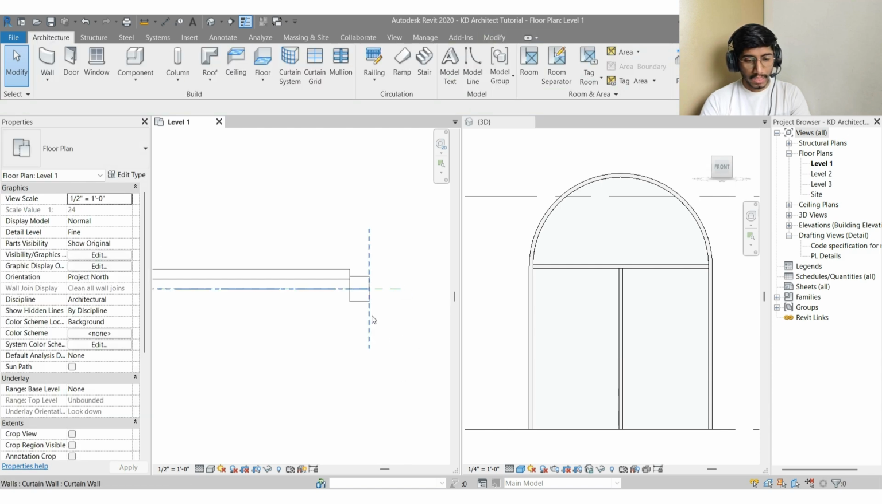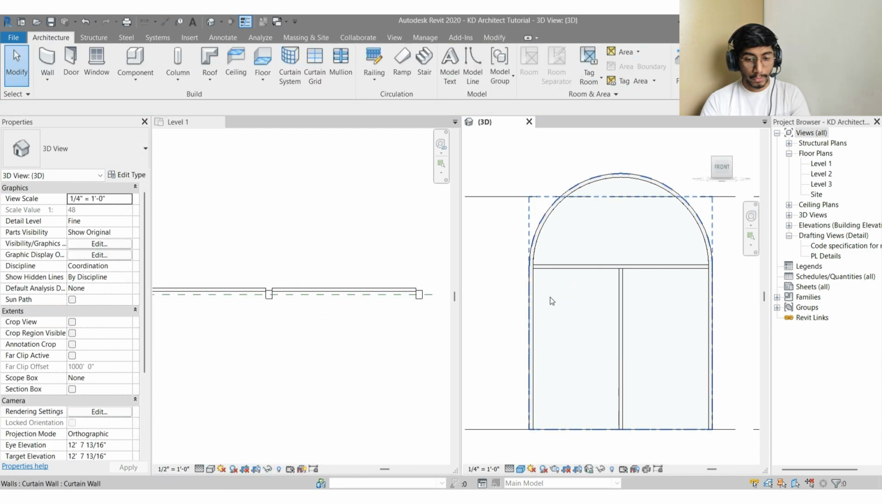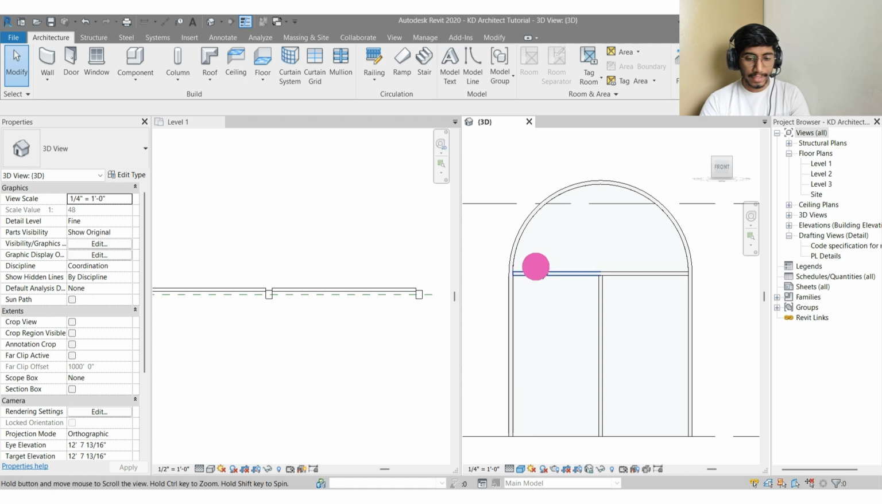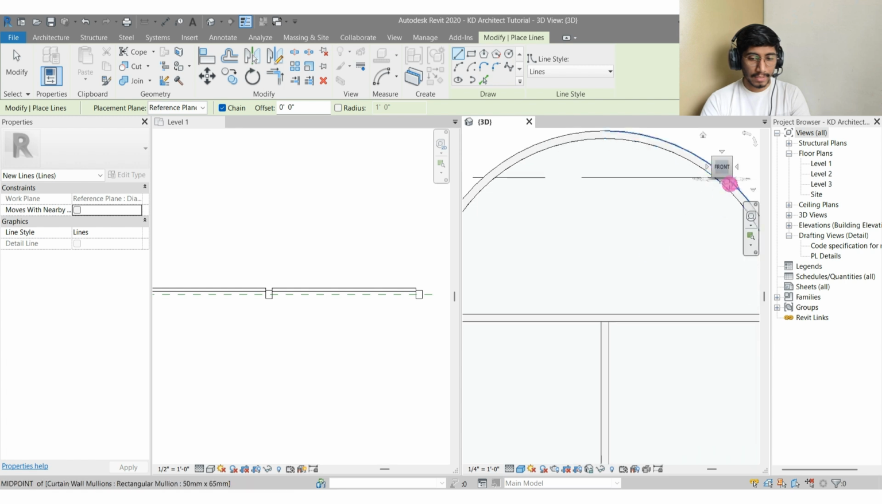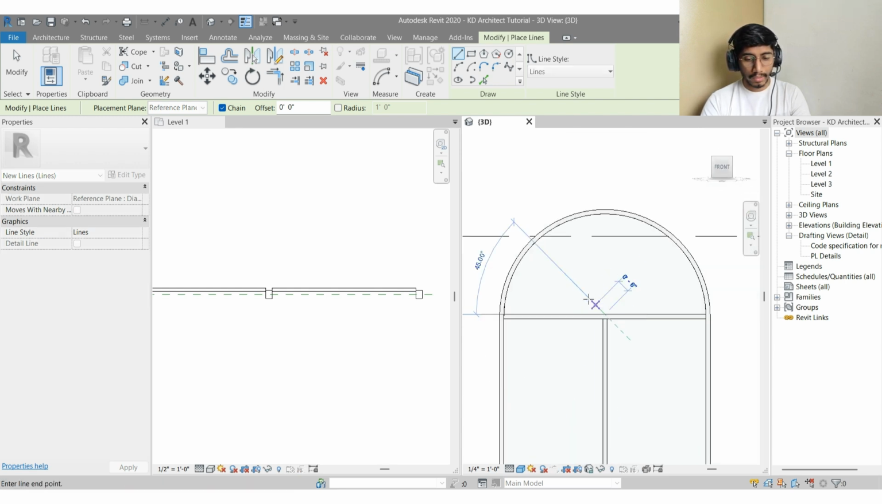Okay, that's fine. Now go to the 3D view and just create the model line over here. Select the model line. Now over here, we'll pick the reference plane, the one we created, diagonal. Now come into the 3D view and set the front view. From the center of this width, we'll create one model line over here in a similar way.